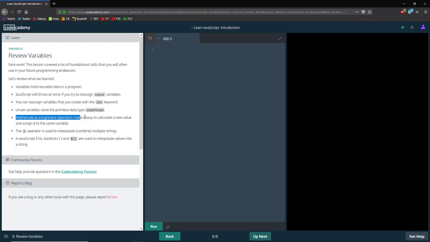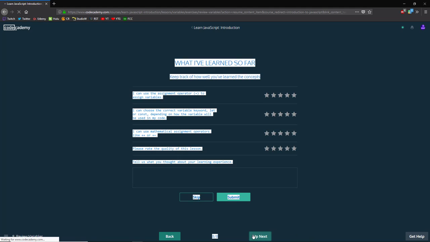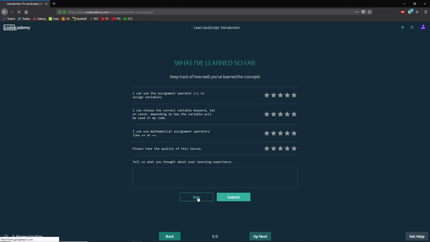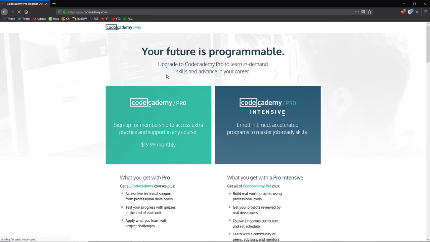Mathematical assignment operators make it easy to calculate a new value and assign it to the same variable. The plus operator is used to interpolate, or otherwise known as combine, multiple strings. In JavaScript ECMAScript 6, backticks and dollar sign brackets are used to interpolate values into a string. Alright, so I believe we finished that.